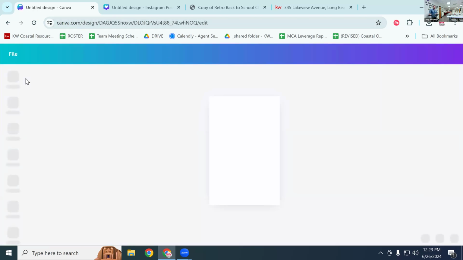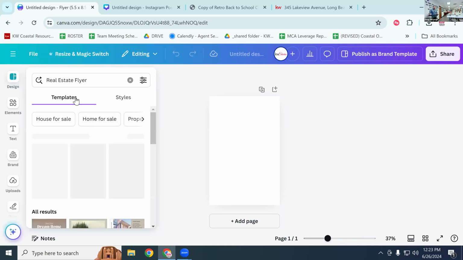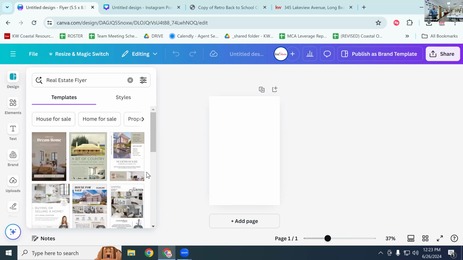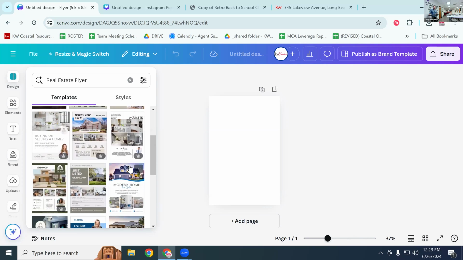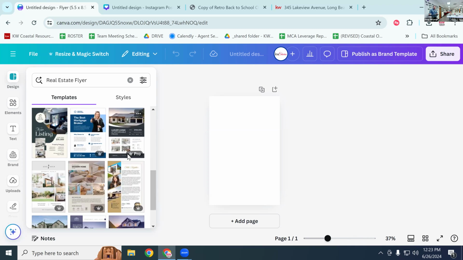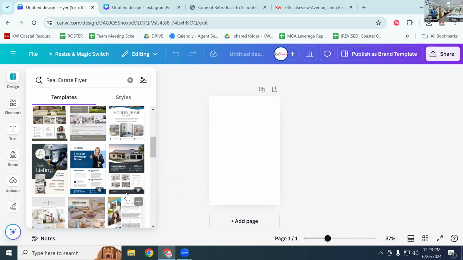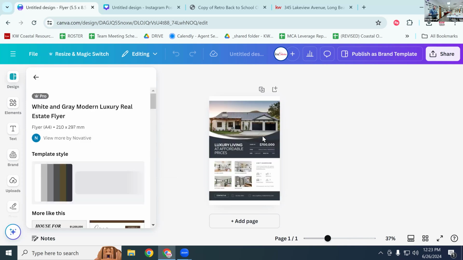So what we're going to do is we're going to create this flyer and we're going to use a template. There are all these different templates that show up when you type in the search bar. Once this loads, a little slow. We're just going to choose one of these templates, something that looks attractive. Let's say we take this one right here. We're going to customize this one.